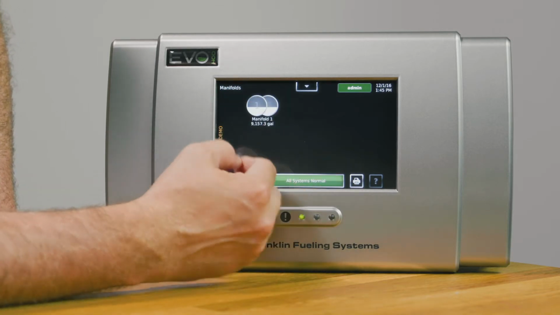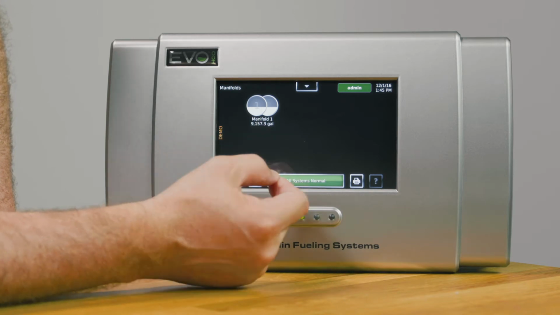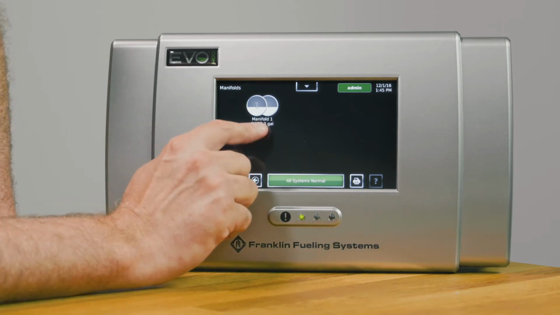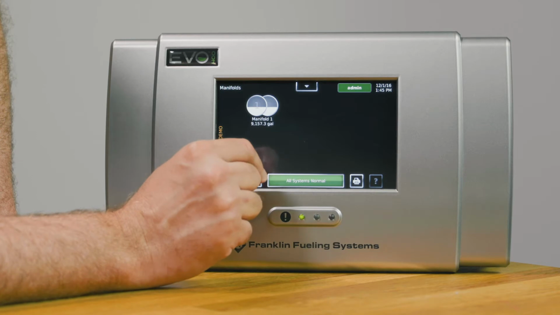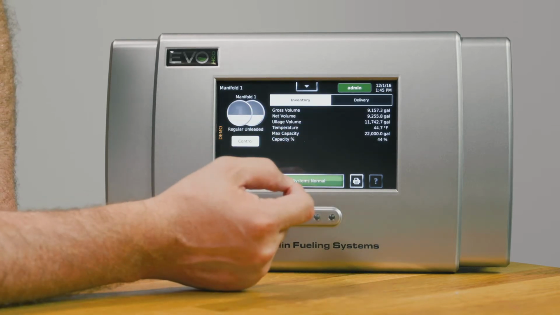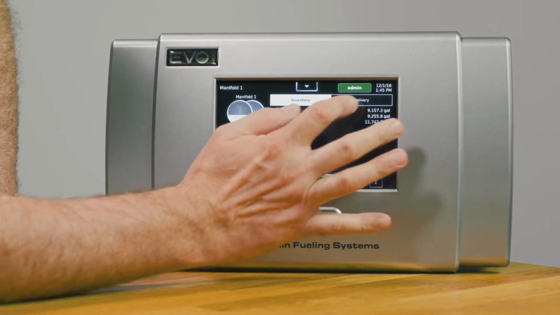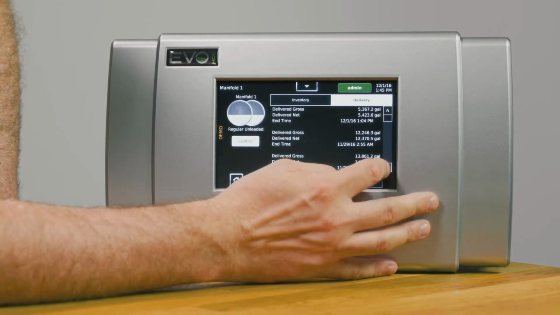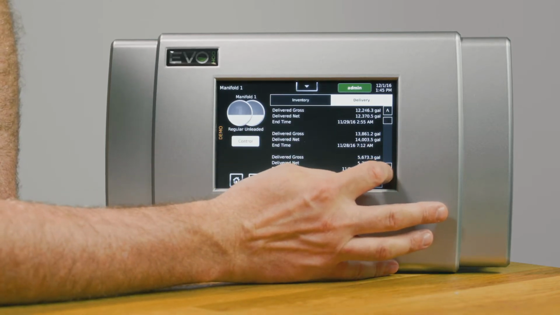So here's an inventory manifold summary showing the one manifold we have with the amount of gallons. We've actually named it Manifold 1. Now if we go into that, we've got a little detail about the manifold itself, as well as a delivery history similar to the tank inventory detail.